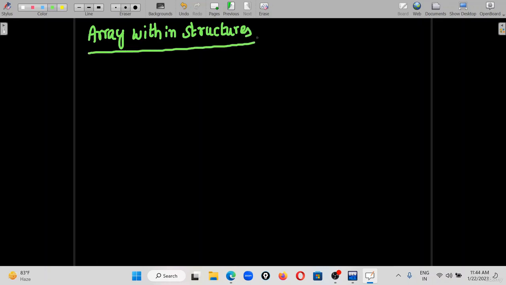So consider here, the next concept is array within structures. Array within structures. You can also use an array inside the structure.